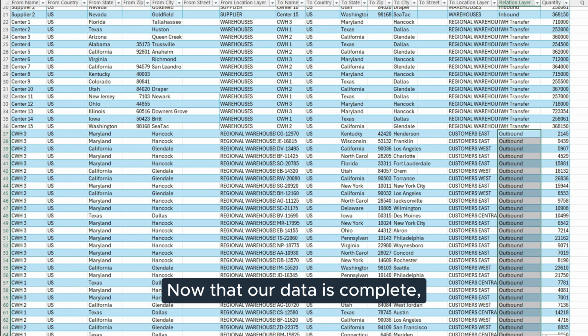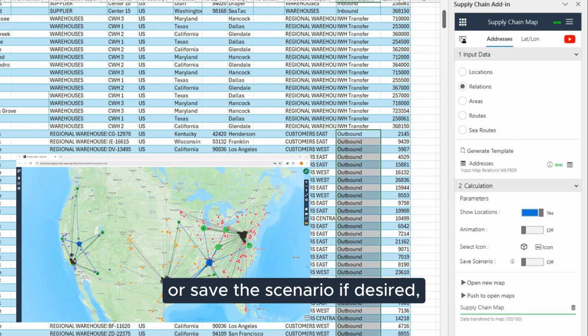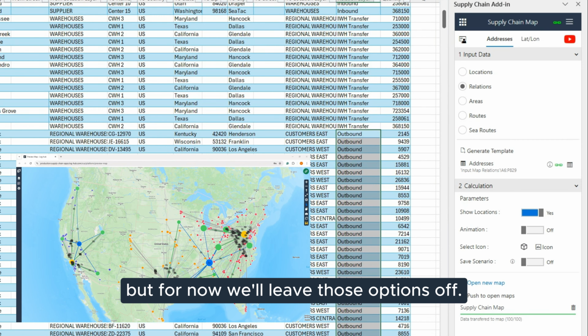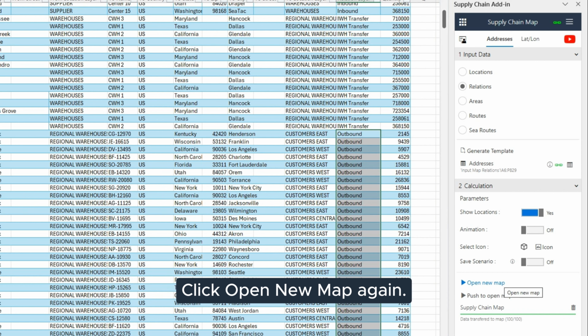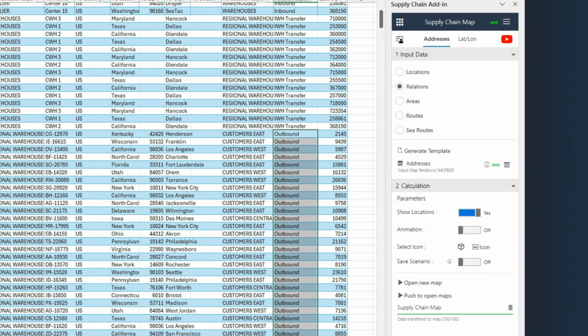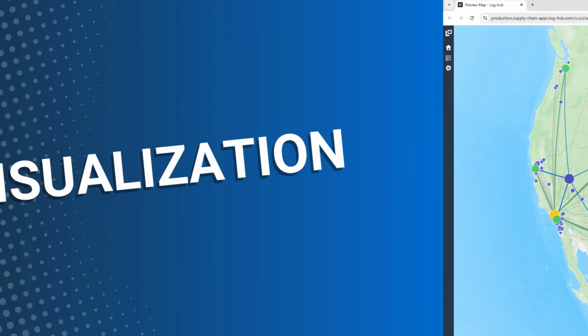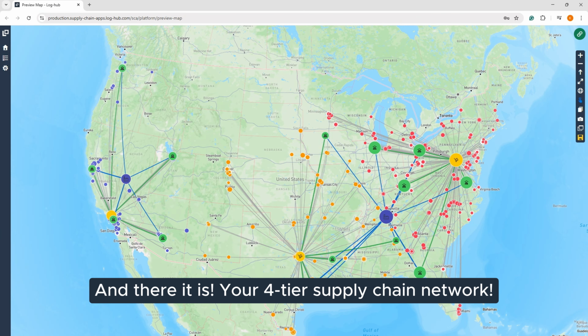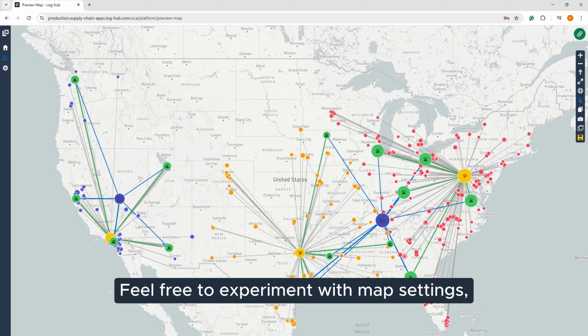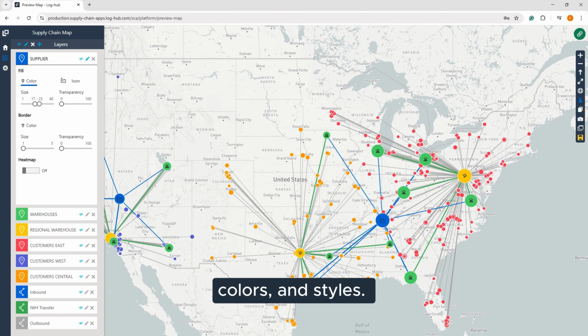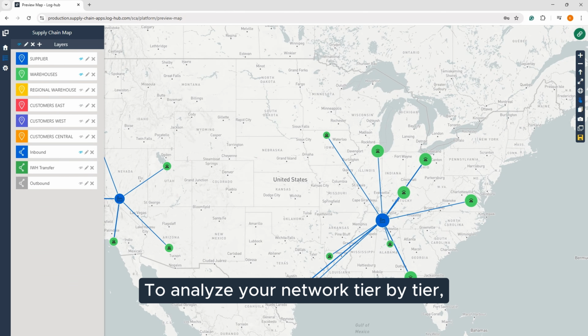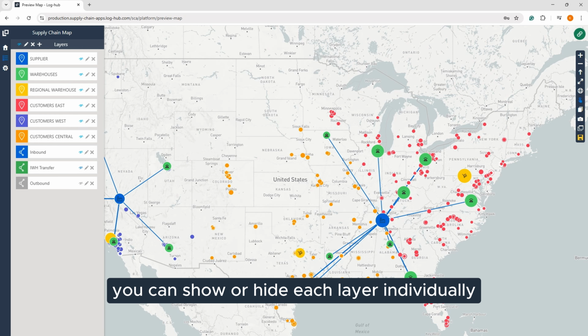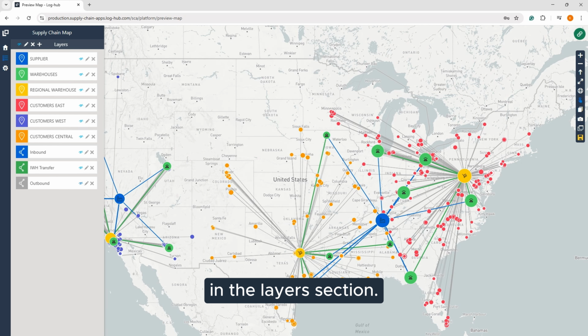Now that our data is complete, return to the calculation section. You can enable animation or save the scenario if desired, but for now, we'll leave those options off. Click Open New Map again. And there it is, your 4-tier supply chain network. Feel free to experiment with map settings, colors, and styles. To analyze your network tier by tier, you can show or hide each layer individually in the Layers section.